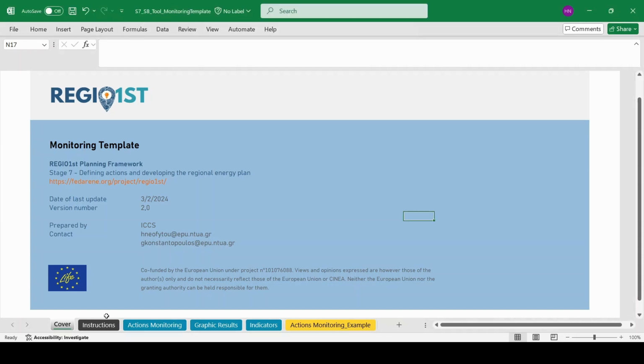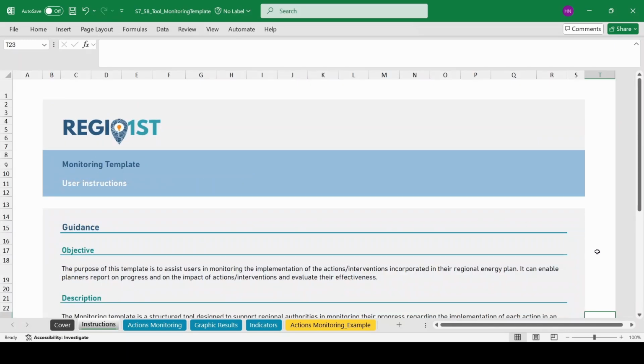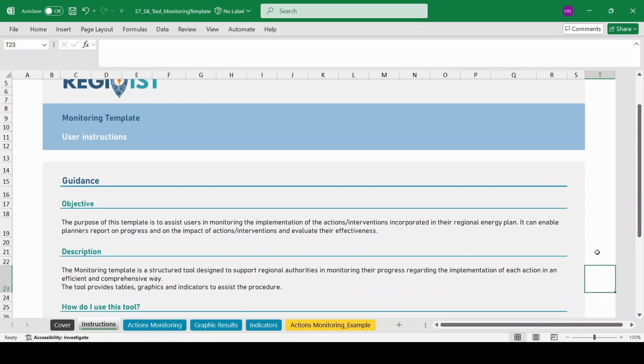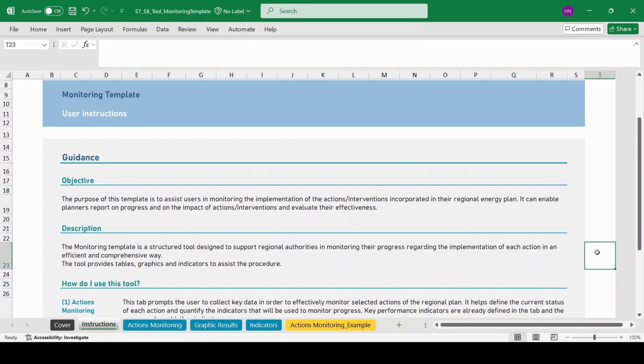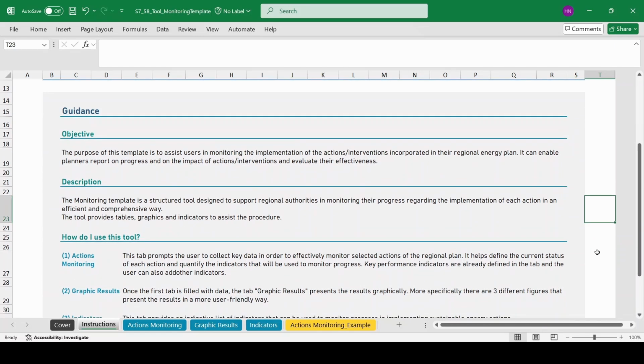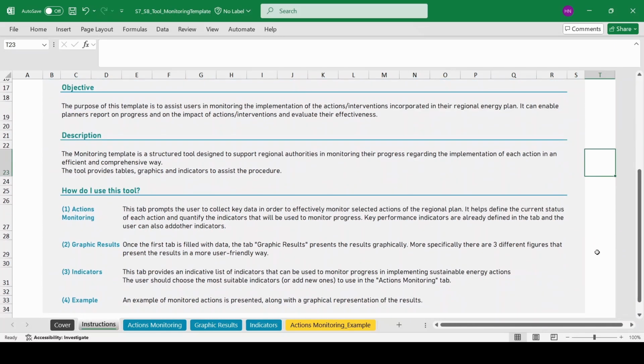The monitoring template is a structured tool developed to support regional authorities in efficiently and comprehensively monitoring their progress in implementing actions. It includes tables, graphics, and indicators that assist in tracking and reporting the status and impact of these actions. With this tool, users can systematically record progress, analyze data, and make informed decisions to enhance their energy plans.